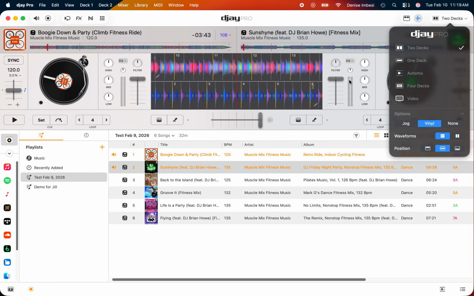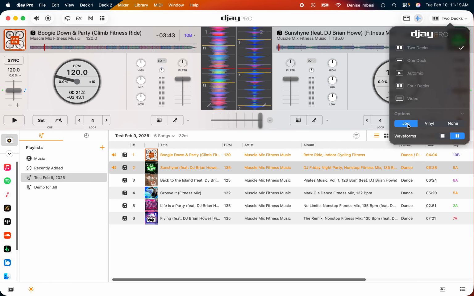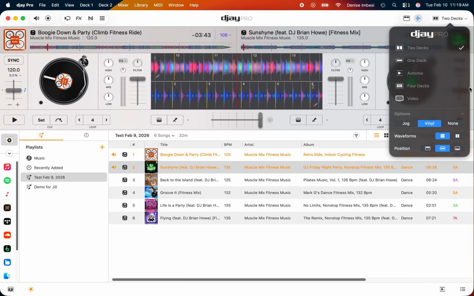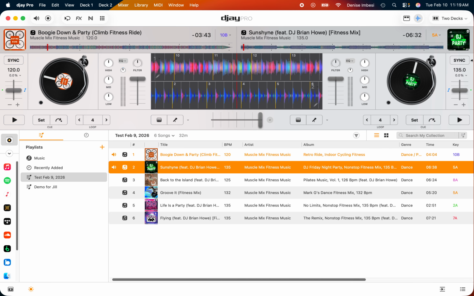You have how you want to look at it. You can have a jog wheel. You could have no view, nothing at all. But I kind of like vinyl because it looks real. And that's it at the top for right now. Again, there's a lot more features and a lot more going on here, but we'll have that in a different video.